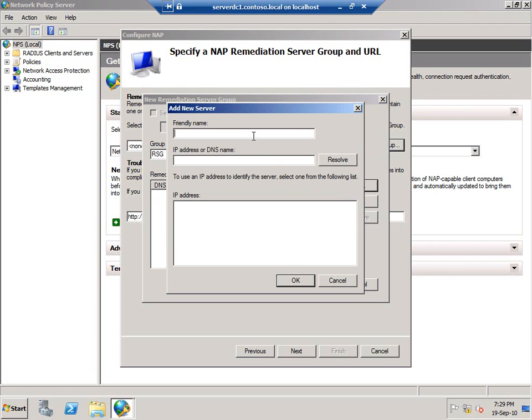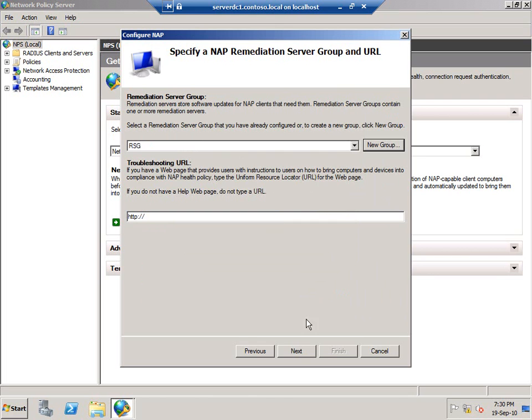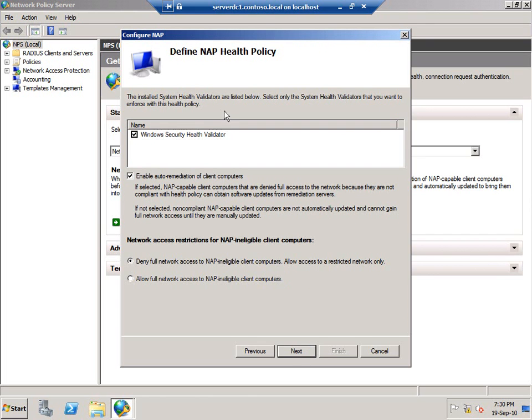Add a server to the remediation server group, namely, let's say, remediation server 1, and an IP of 192.168.0.25. Click on OK. OK. Now I'm going to click next.